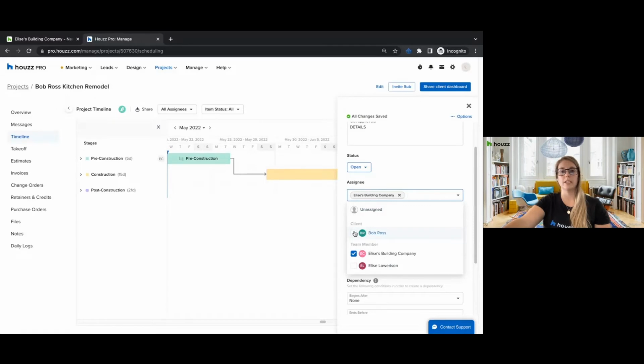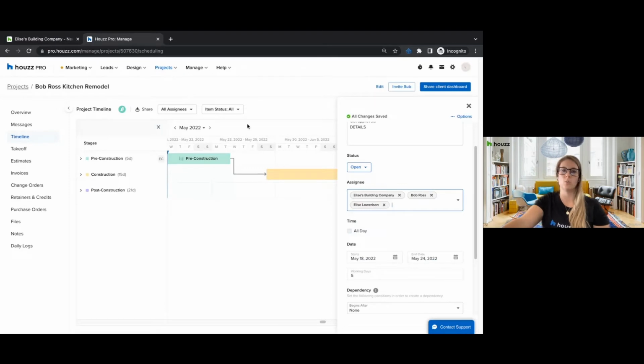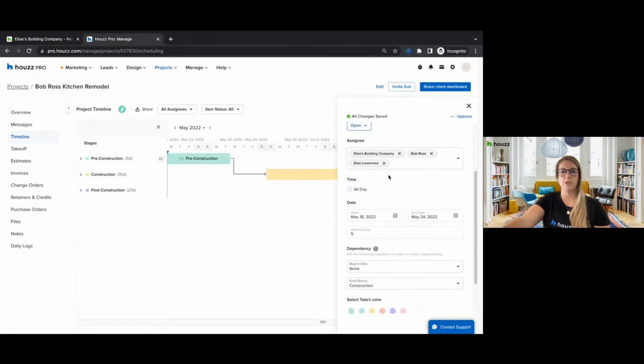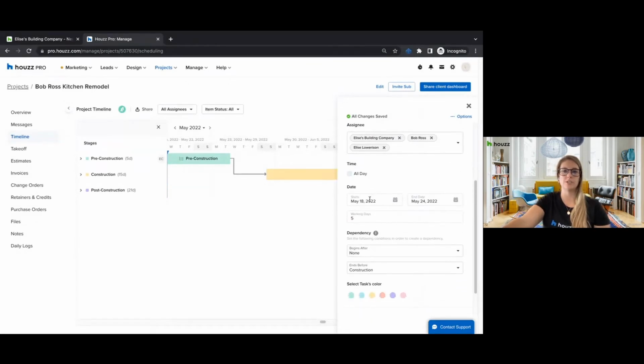I can also assign it to my client, and that will share it on the client dashboard, which you can see right up at the top here. And I can share it with my team member, which I have myself as a team member, but pretend this is maybe your project manager who's helping you. You can share the timeline with them so they're aware of all the moving parts of this project as well. I have the time set for all day. You can also change the dates here. So I have it starting today, going through next Tuesday, the 24th. So this is 5 working days, not including the weekends.